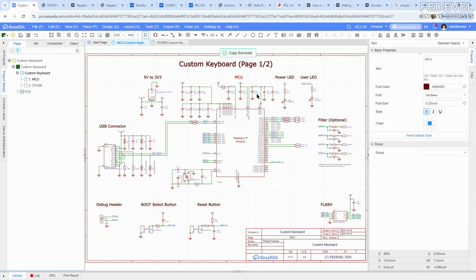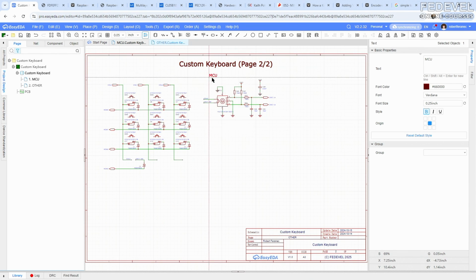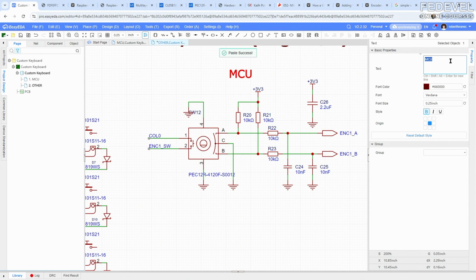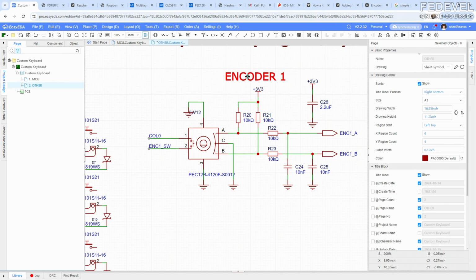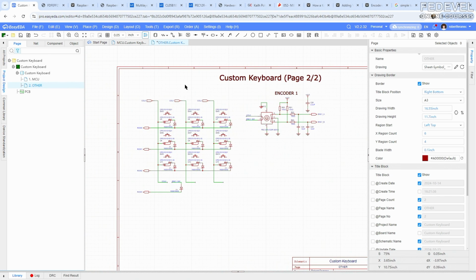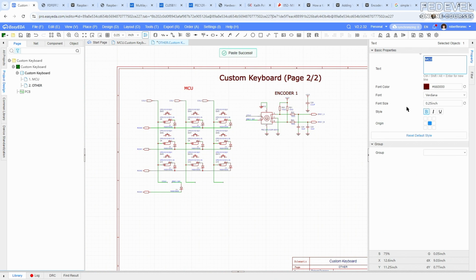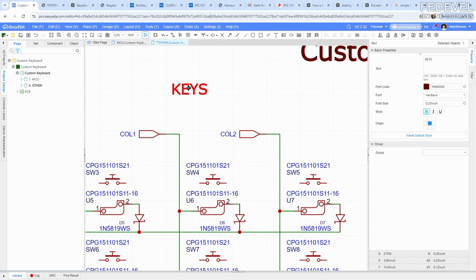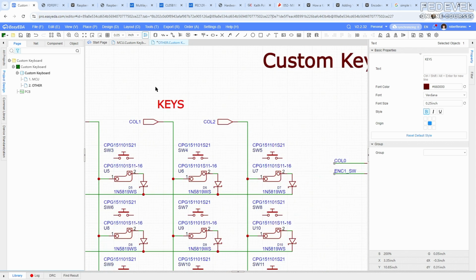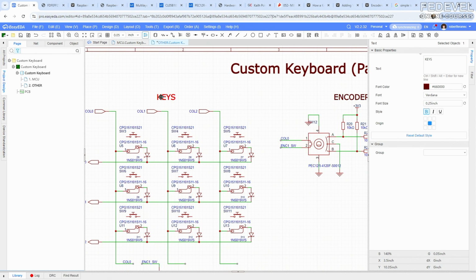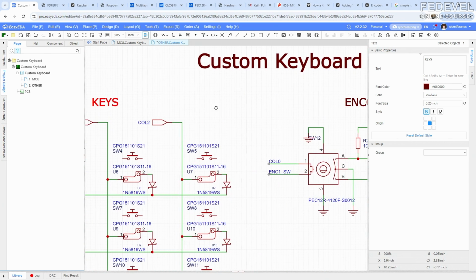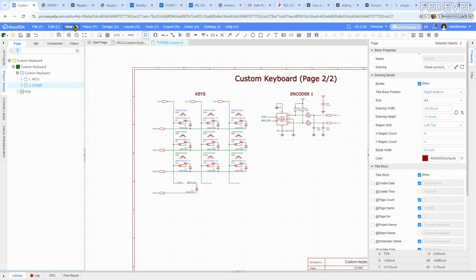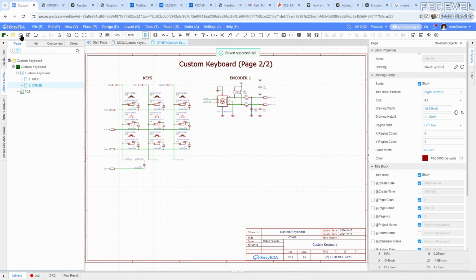I'm going to name the encoder, because then we would like to copy the whole block. So I'm going to put everything we need for the encoder, and this is going to be keys. I'm just going to name it so everyone knows what is here. It is on the same level. Now this encoder block is ready.